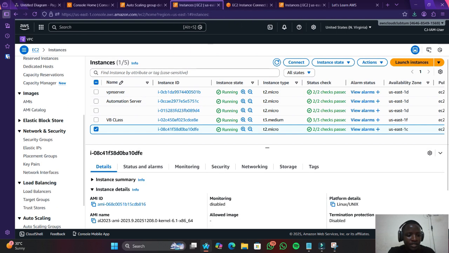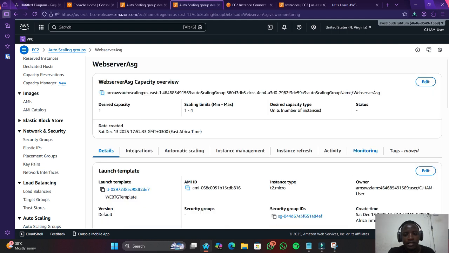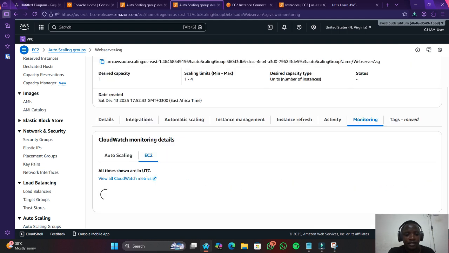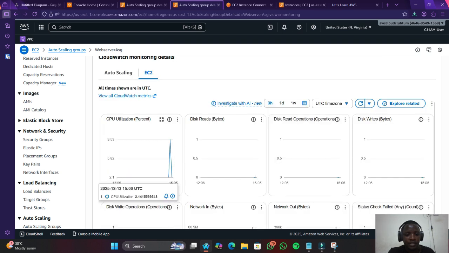Just come to auto scaling group, then select. After that, click monitoring, then EC2, then let's check the CloudWatch metrics of the CPU. As you can see, the CPU is rising. So what do we expect? We expect it to launch another instance.